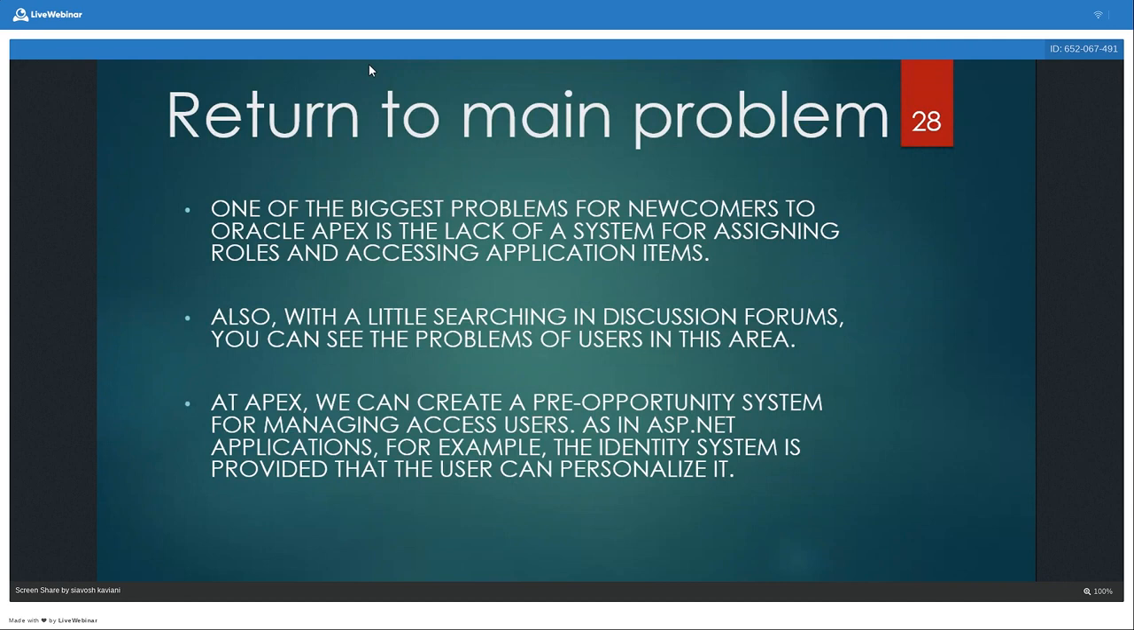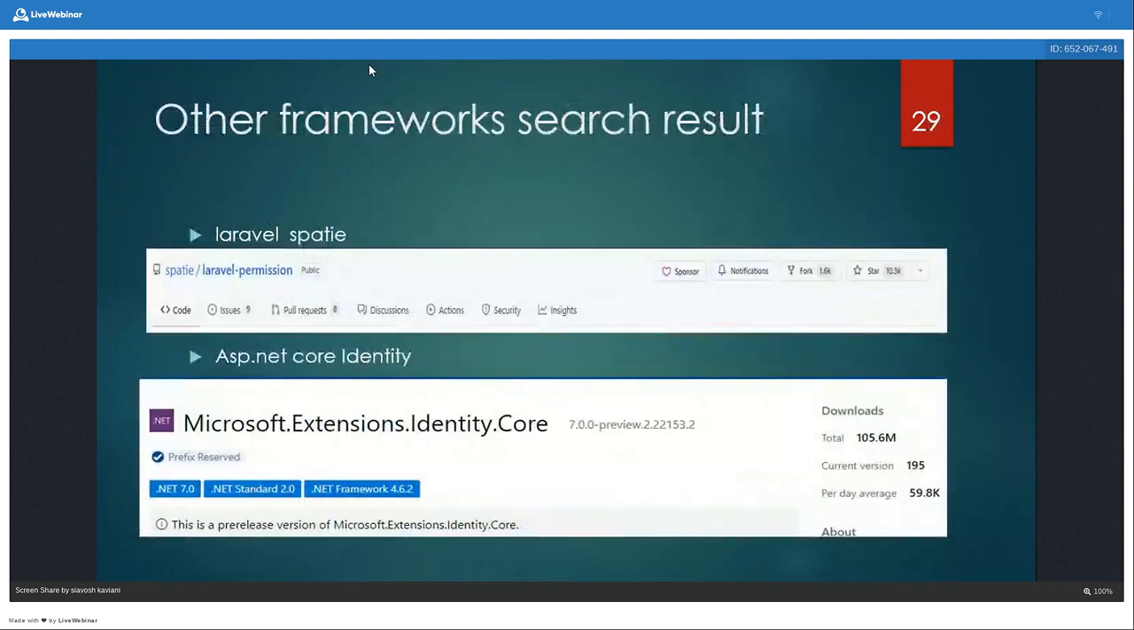What is the reason for this? I don't know, but this search shows us the evidence of the last pages. Role-level, look at here, role-level permission. They have a bundle application for role-level. Microsoft extension identity core. Look at here. Totally 105.6 million people downloaded.